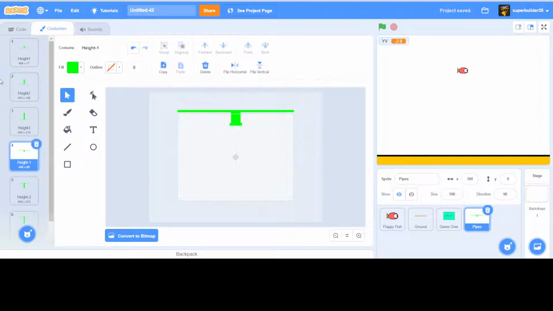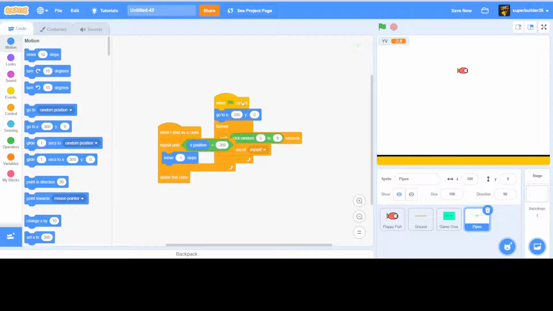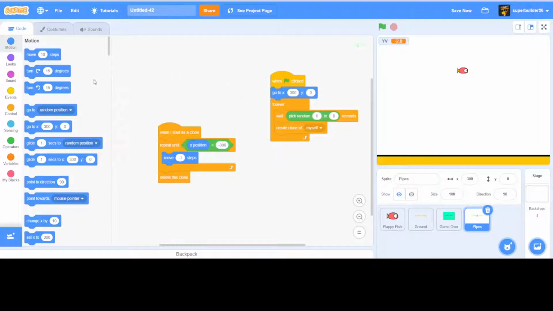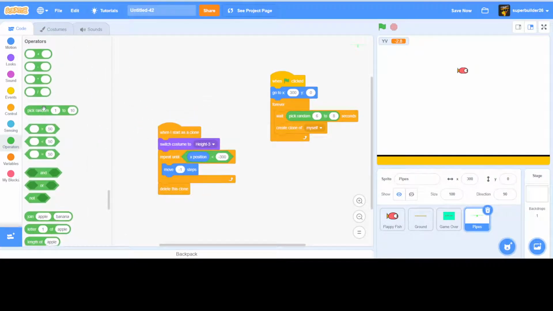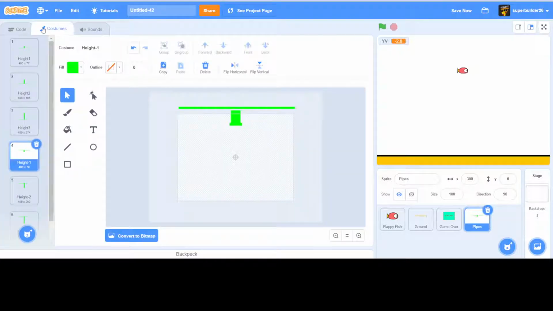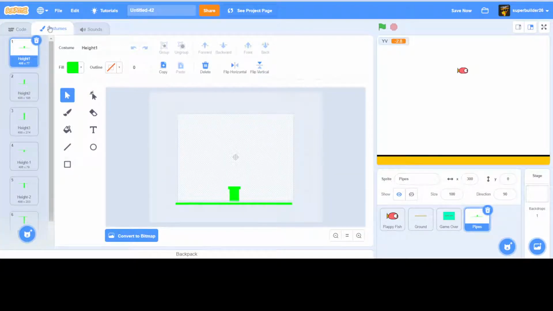So basically, they're all the same type because, well, we're not adding in a switch costume block up here. So add that in. Now, this is very important. Remember when I told you to name the costumes exactly as I did? That's pretty important.